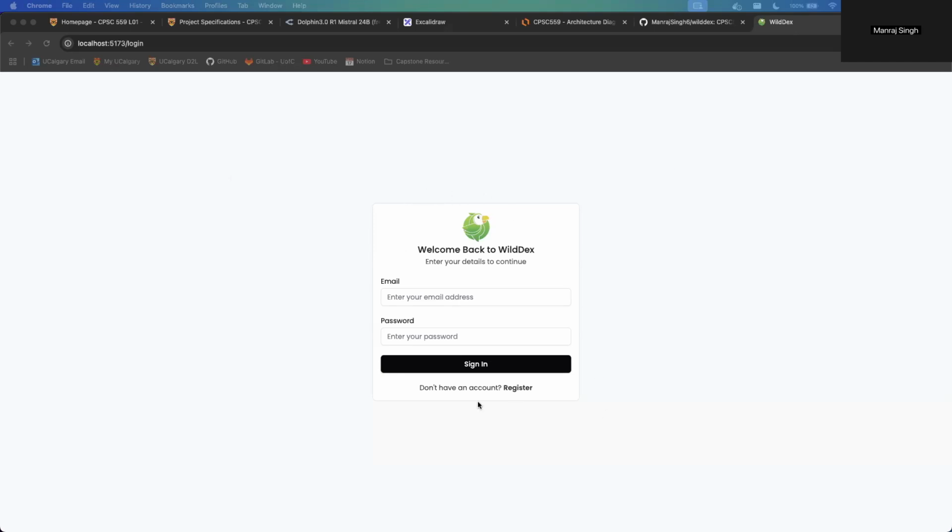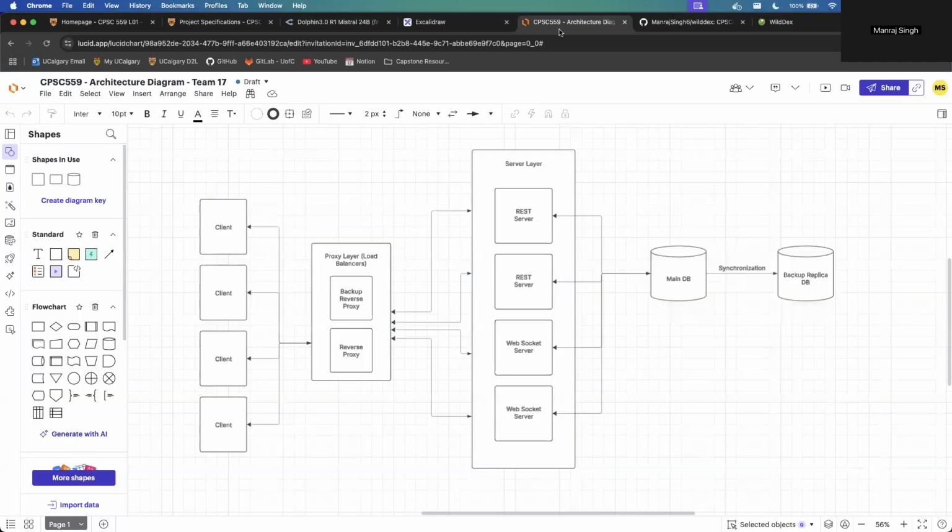Before I go ahead and log in and show functionality, I'll go over our architecture diagram. And this is what we submitted for proposal one. What we've implemented is the client server and the database architecture. The distributed components such as replication and concurrency have not been implemented yet for this demo. We have the clients that send requests to the REST server, and the REST server does operations to interact with the database, and it's able to broadcast live notifications to any client via the WebSocket server.